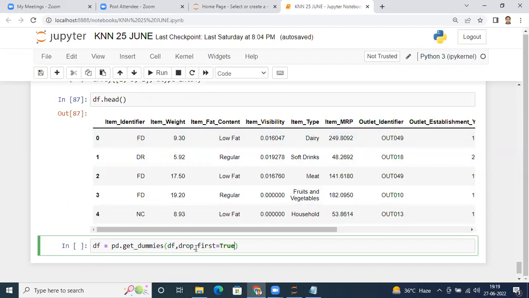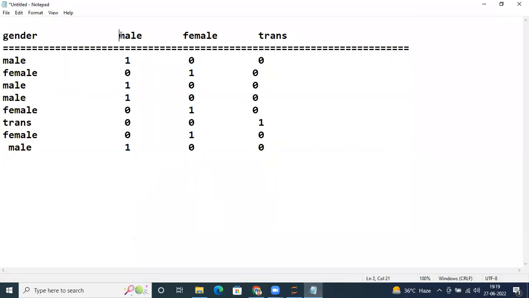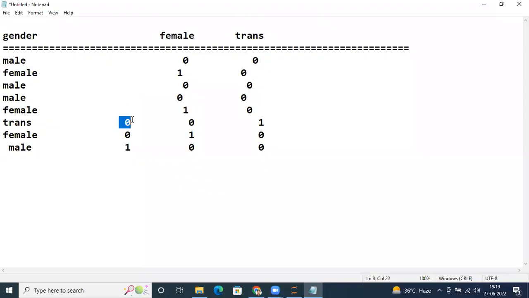are there. Okay. But if you mention drop first is equal to true, it will drop 1 column like this. Male will not be there. Remove this. No longer required. If I mention drop first is equal to true, it will still communicate the same information. How? See. It understood that I am dropping 1 column. So come to the first row. In first row, what is there? Male. Female is 0, trans is 0. Means, of course, it is neither female nor transgender. That means it belongs to a third category. So automatically you understand it belongs to the third category. What is that category? Male.